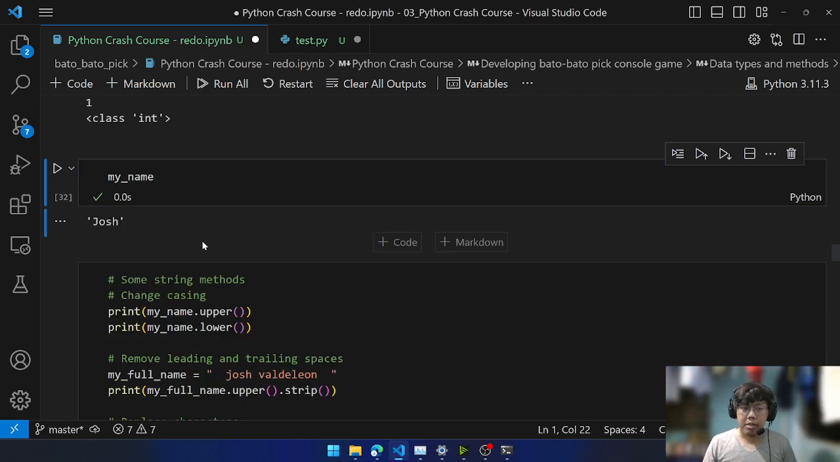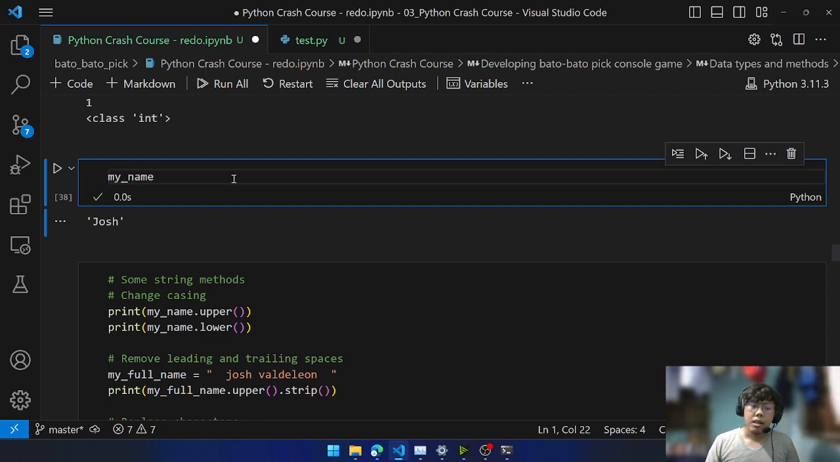Sige, continue tayo kay string methods. So I have this variable called my name, and in a string variable, meron tayong tinatawag na string methods. So yung string methods, these are tiny functions that will be applied to your variable. Okay? So demo natin para mas malinaw. So meron tayong tinatawag na upper method. Kay string lang to ha. Hindi siya available sa lahat.